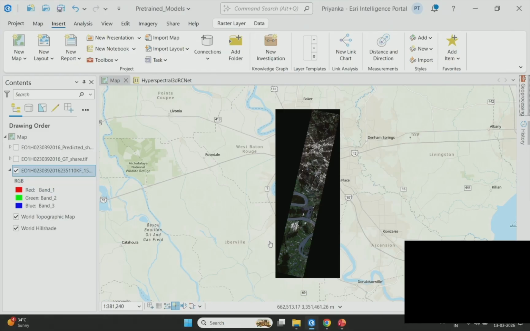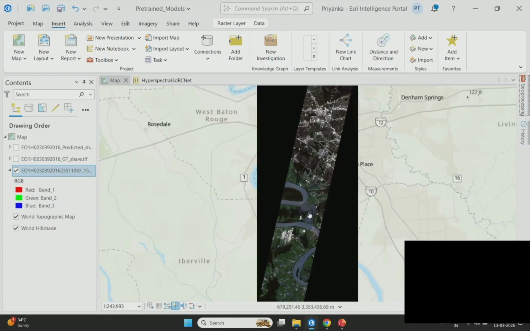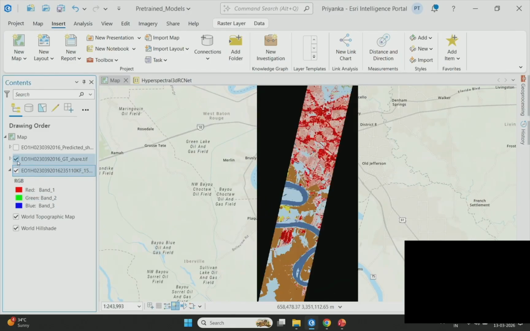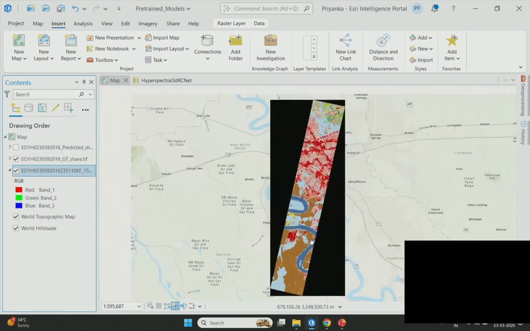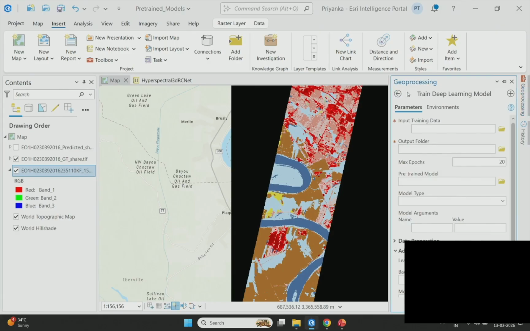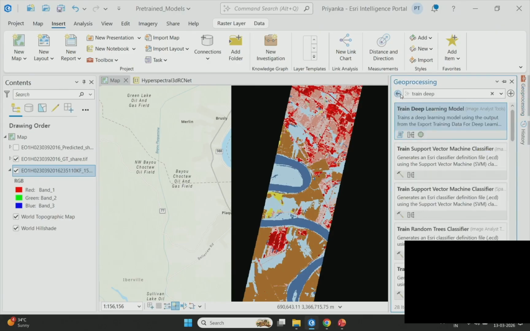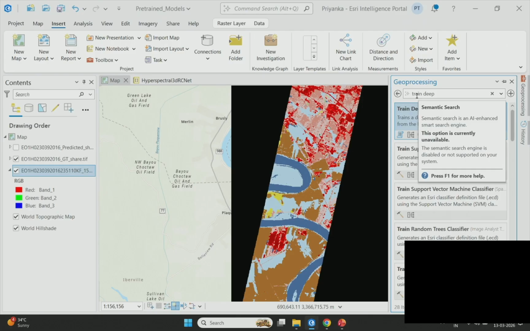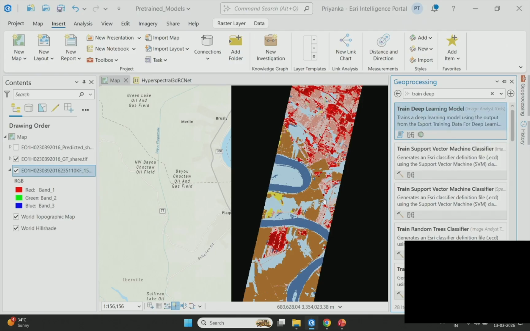So in this example, you see this is one strip of hyperspectral imagery, and I had this ground truth data for the same, which is a land cover classification label. Now, what I wanted to do was train the model on this data, so that on different areas of hyperspectral strips, I will be able to do land cover classification without needing to really train it again and again and manually digitize it, of course. And so how does that work?